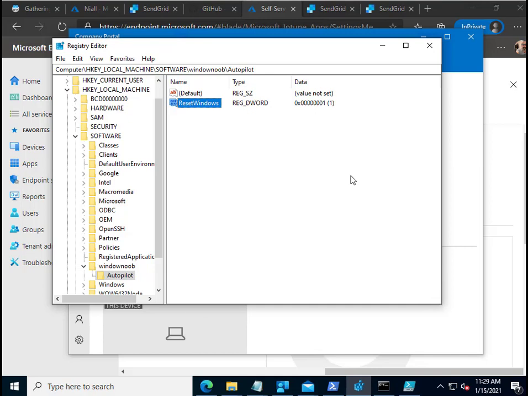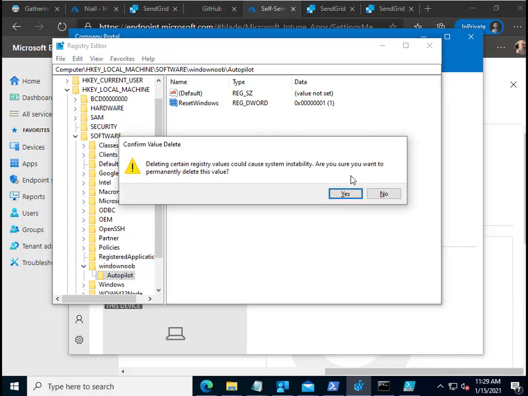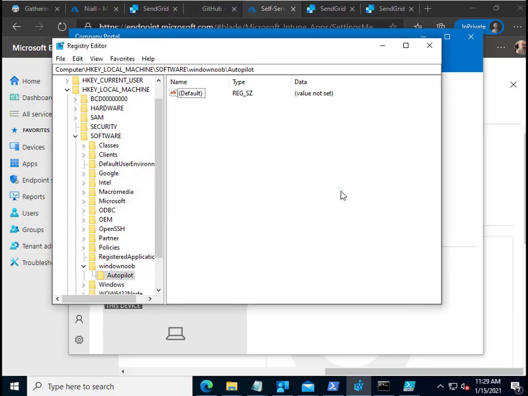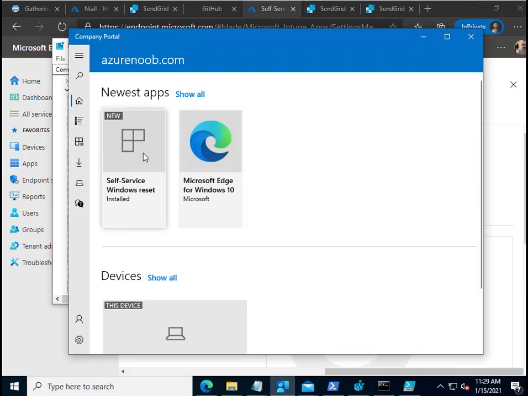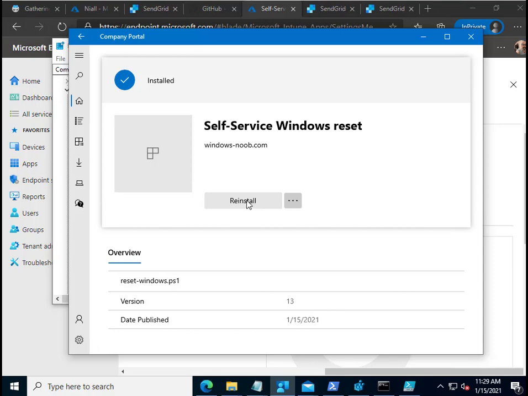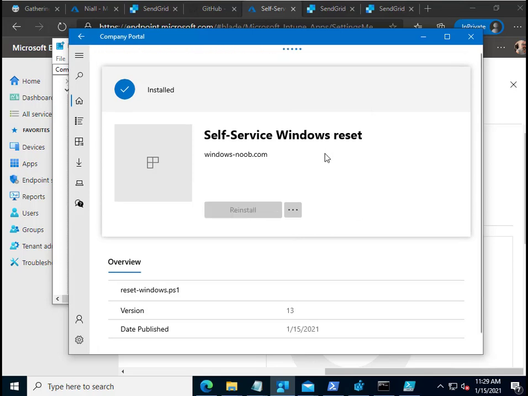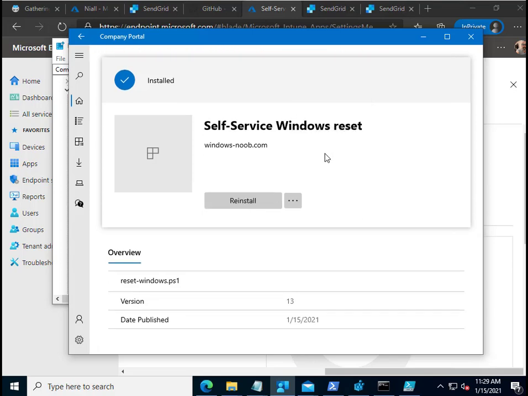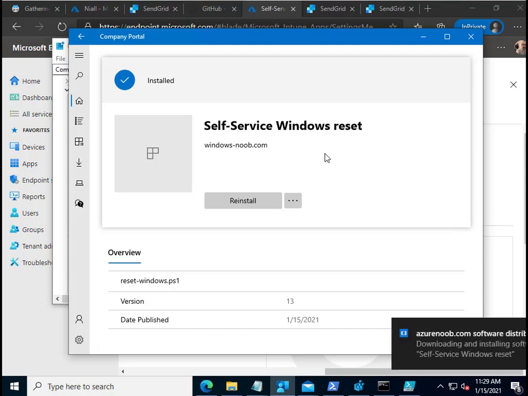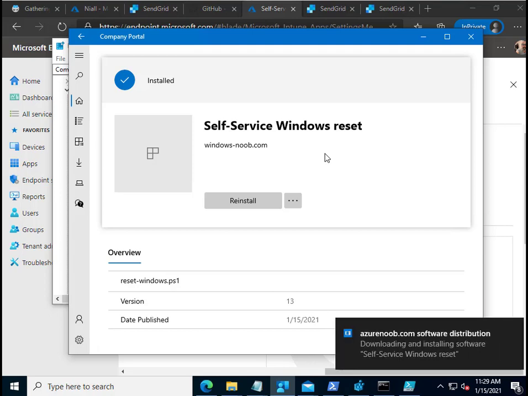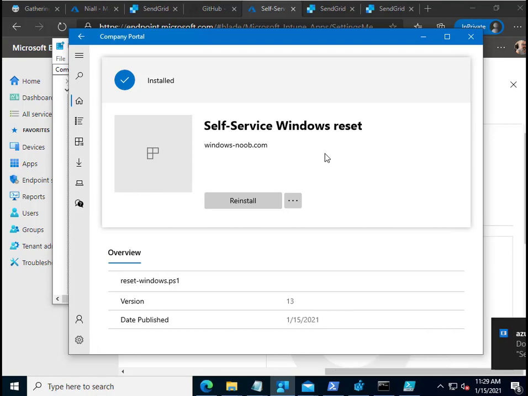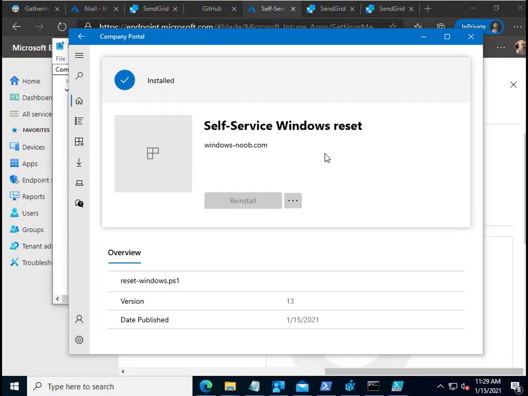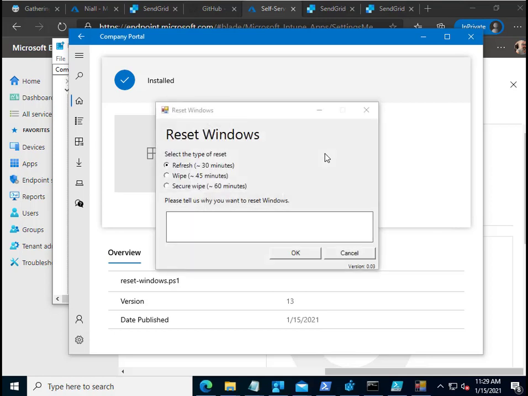Okay, so let's do that. I'll delete it like so. And now if I click on here and then reinstall, we should see the app getting downloaded. There it goes. And remember, I'm just a user. And the next thing that should happen is it should appear to the end user, just like magic.